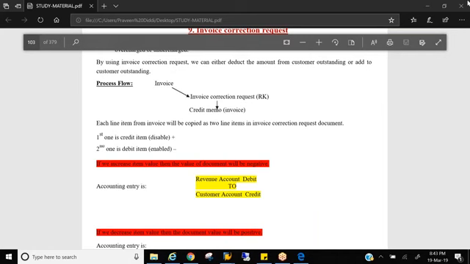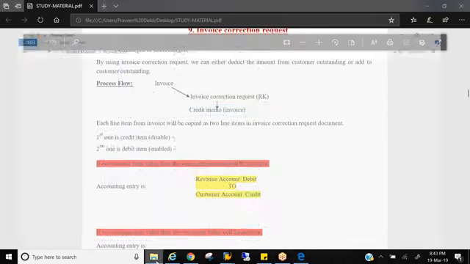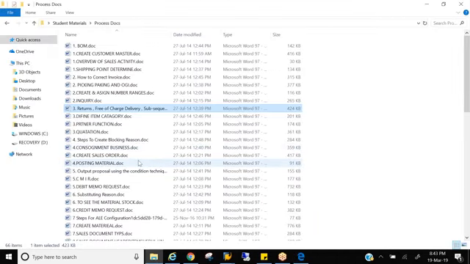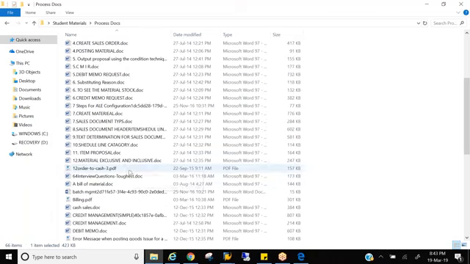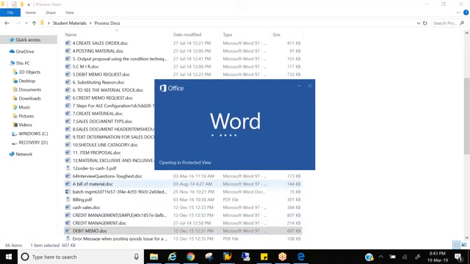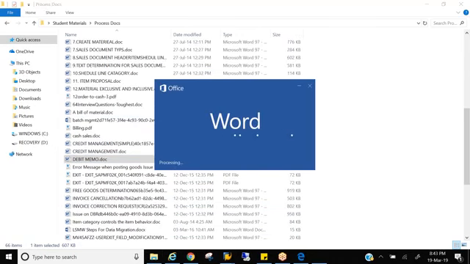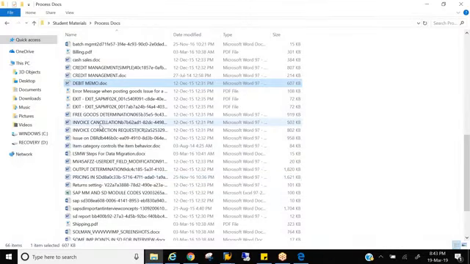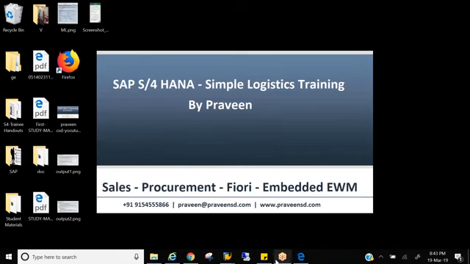Again, this process is also there in the document. You name a process, and you'll see a configuration document. Invoice correction, debit memo, credit memo, invoice cancellation, invoice correction, every process. You name a process, you have a complete config document, right?